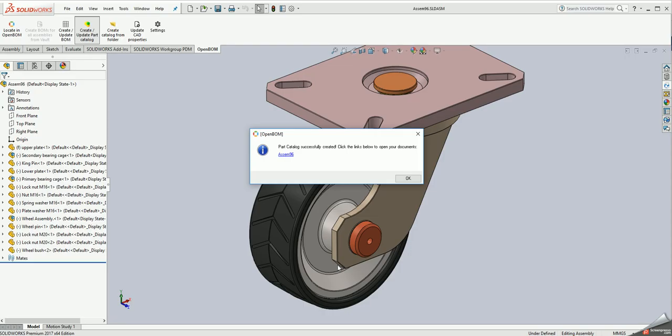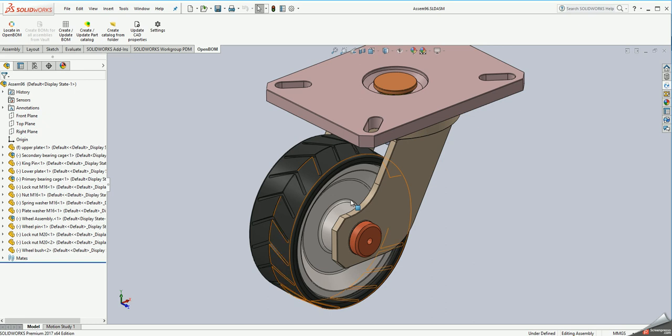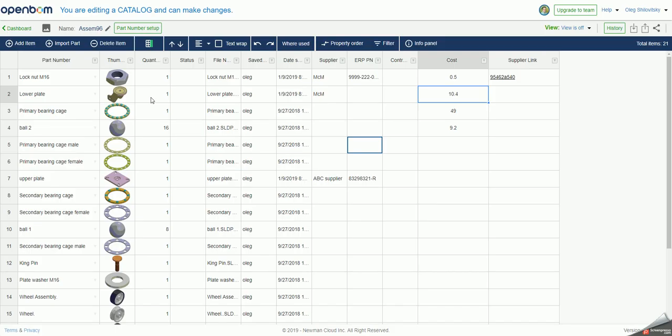At any moment of time in SolidWorks you will be able to go to this create update part catalog, and all information about your parts will be updated from their design. There are a few other options for how to create catalogs from file folders. I'll talk about them next time. So we do have a part catalog, and I would like to manage this information about parts.